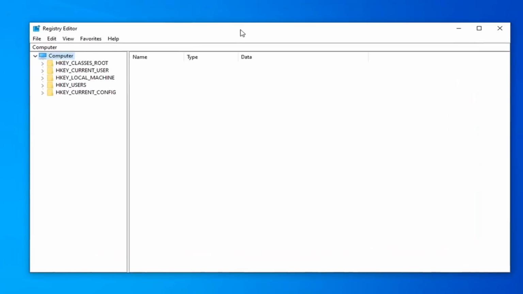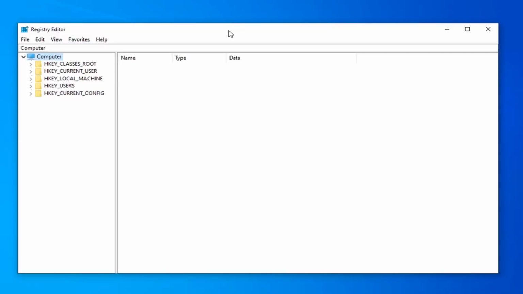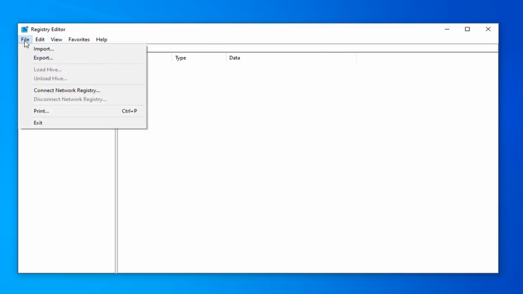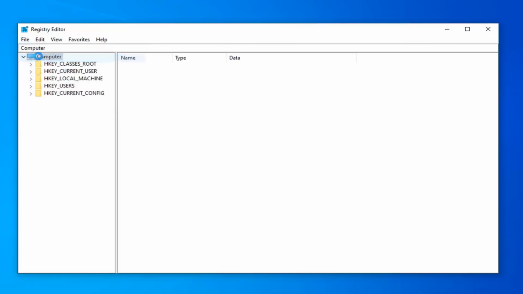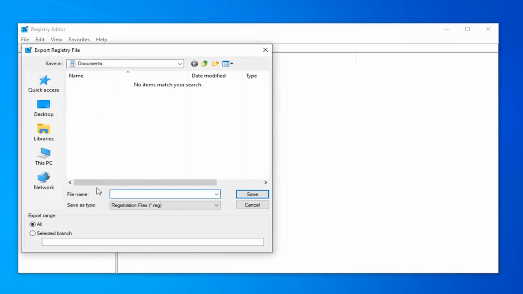Now before you do anything in the registry, I'd highly suggest that you create a backup of it. In order to do that, it's very simple. Just go ahead and left click on the File tab up at the top left, select export. You can name the file whatever you want, but I'd personally suggest naming it something that makes sense, like the date on which you're making the backup, and then export range should be selected to all.